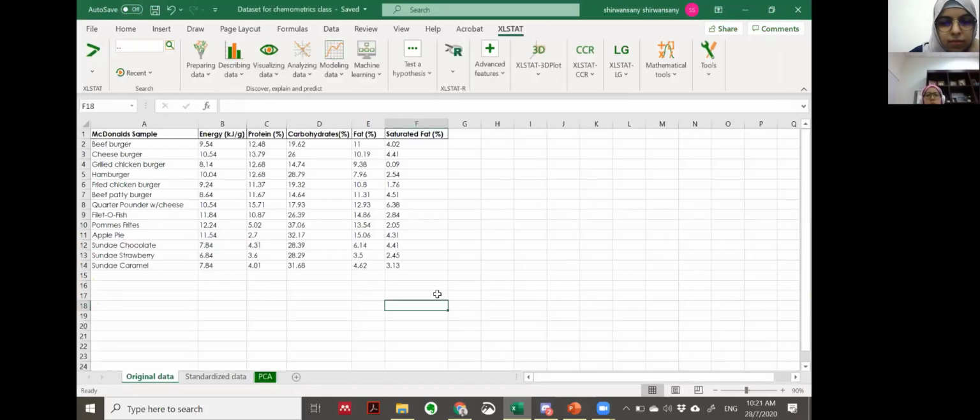So in front of you is the Excel sheet. This is the original data, about a McDonald's menu. You have a beef burger, cheeseburger, grilled chicken burger, hamburger, fried chicken burger, beef patty burger, quarter pounder with cheese, fillet of fish, Pommes frites, apple pie, sundae chocolate, sundae strawberry, and sundae caramel. If you feel hungry after this, you can go to McDonald's. But we are going to discuss the food composition.